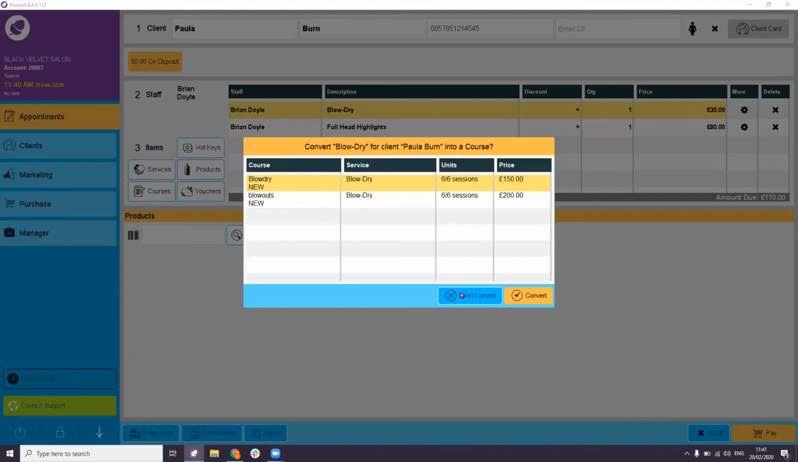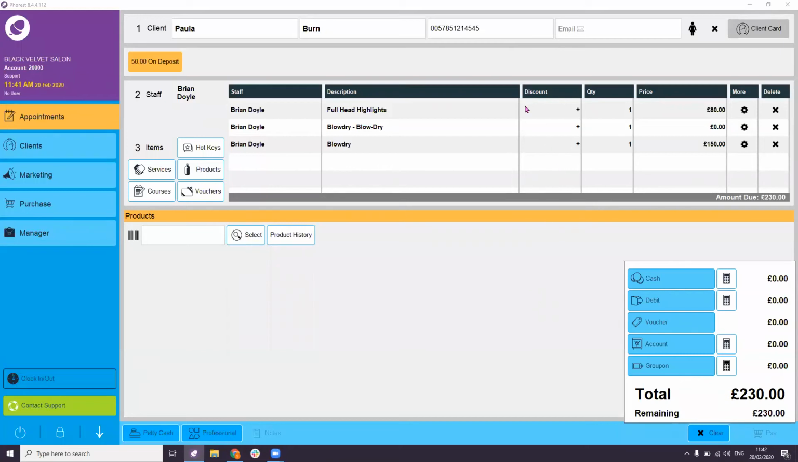So I can just ask Paula, you can get 6 sessions, 6 blow dries for $150. Would you like to go for that today? If she says yes, I can click on convert, and the system will recognize that she's just paying for those 6 blow dries. The one that she had today will come off the course, so she will now have 5 remaining.